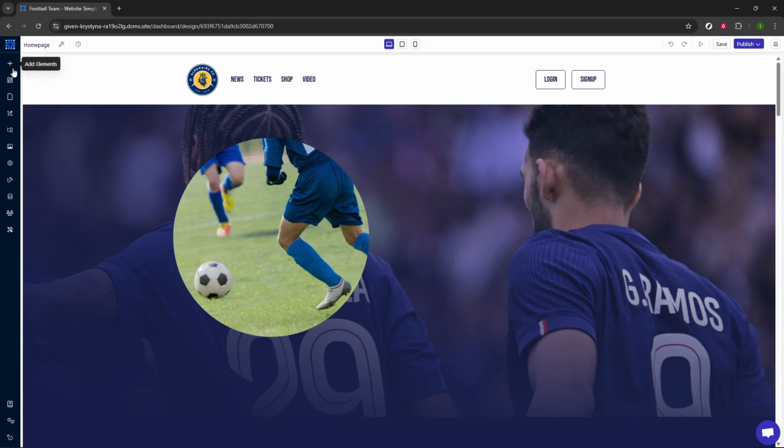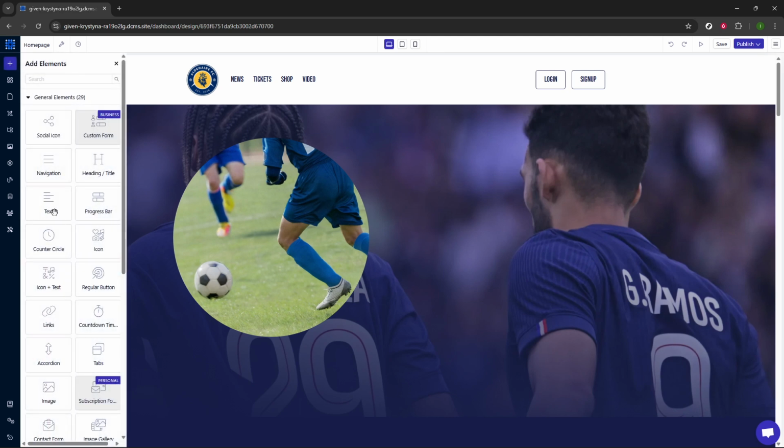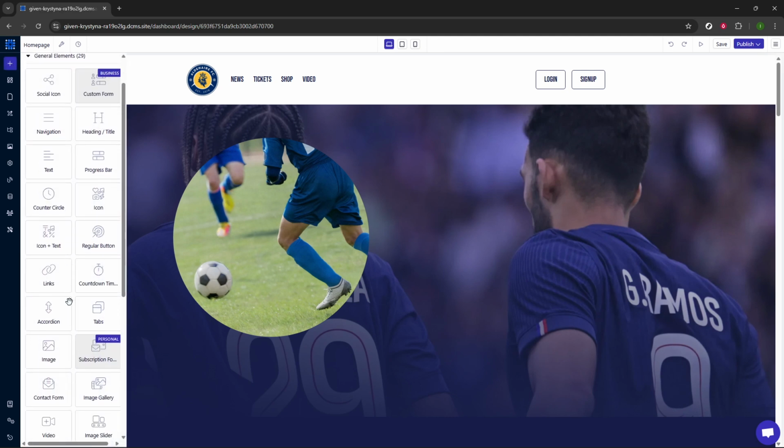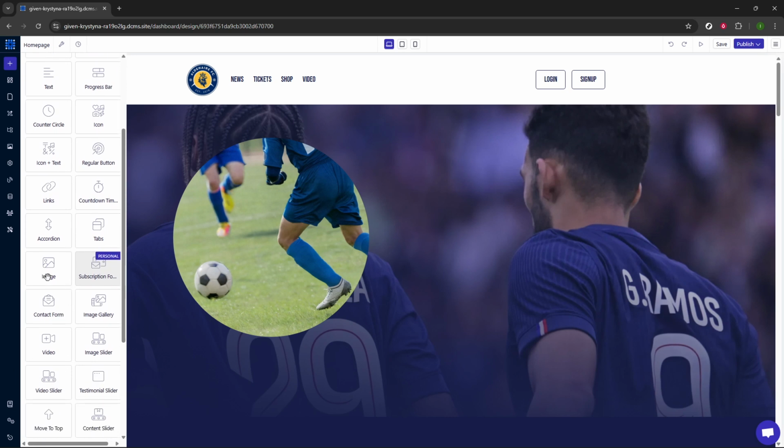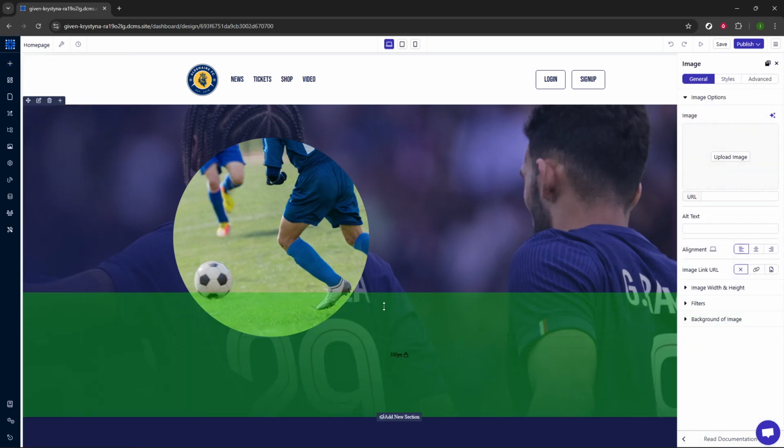Inside the editor, open the Elements panel by clicking Add Elements. You'll see a list of blocks and components. Locate the image element, click it, and drag it into your workspace. As you hover over different sections, watch for the placement guides. Release the mouse where you want the image to appear. You can always move it later, but dropping it in the right spot now saves time.